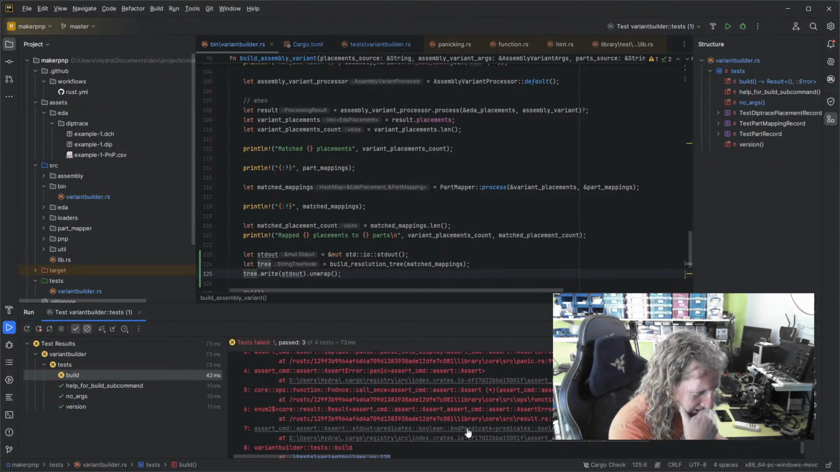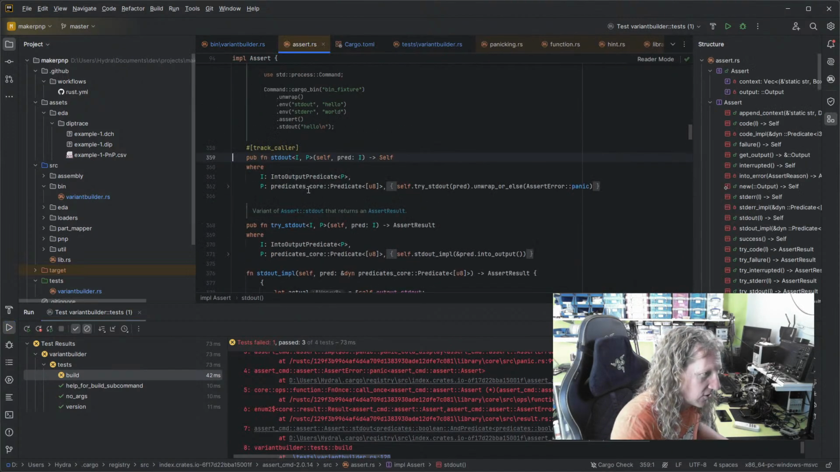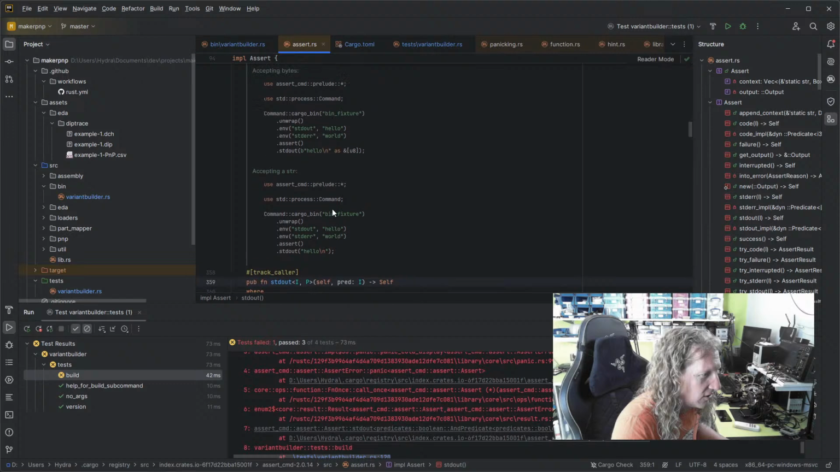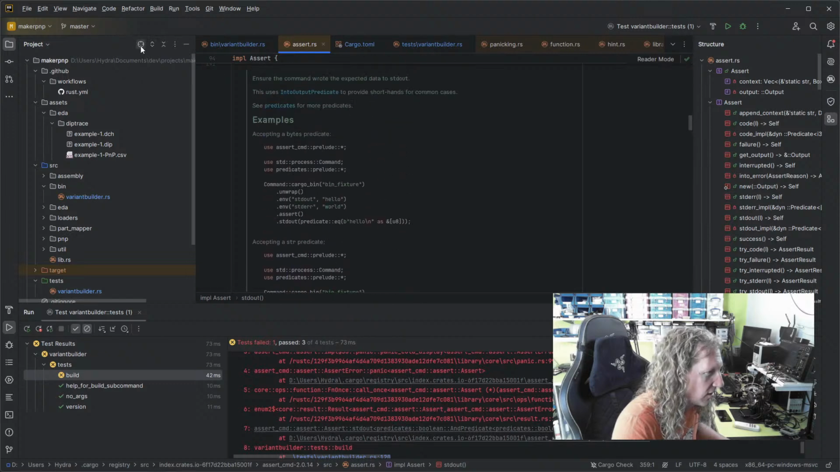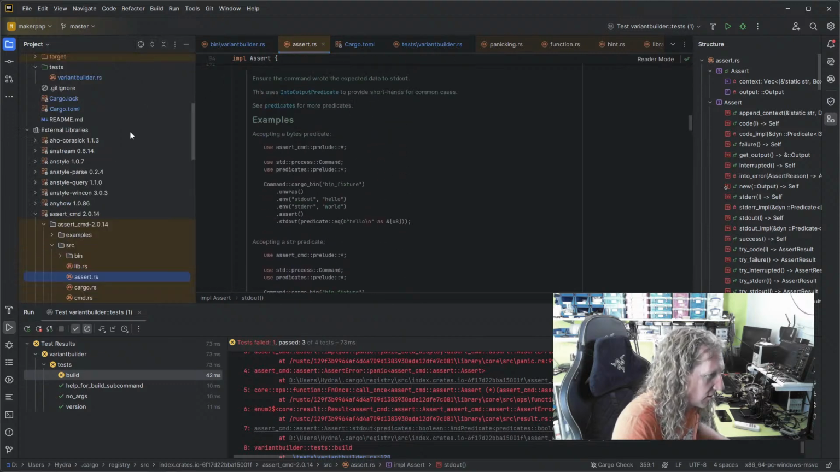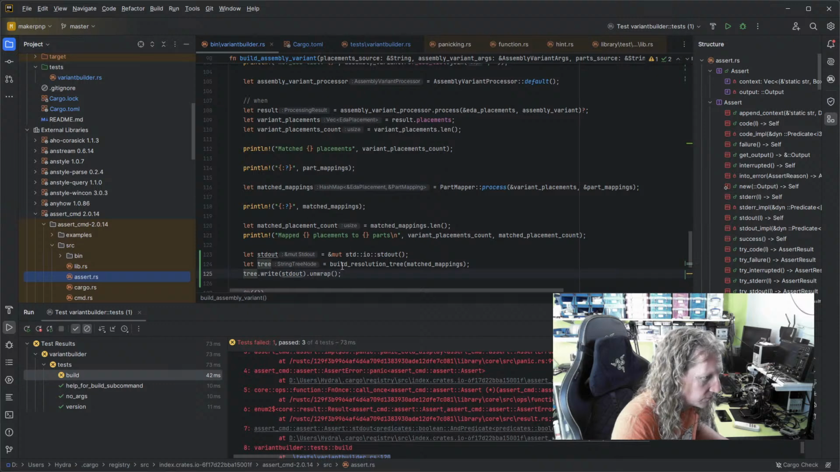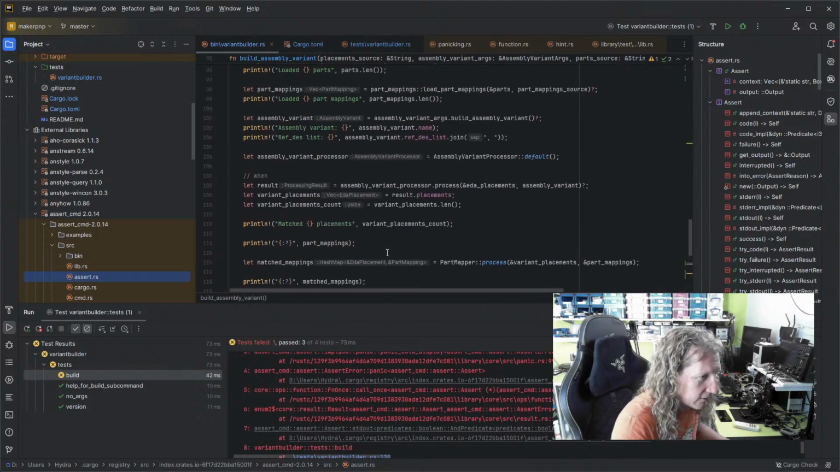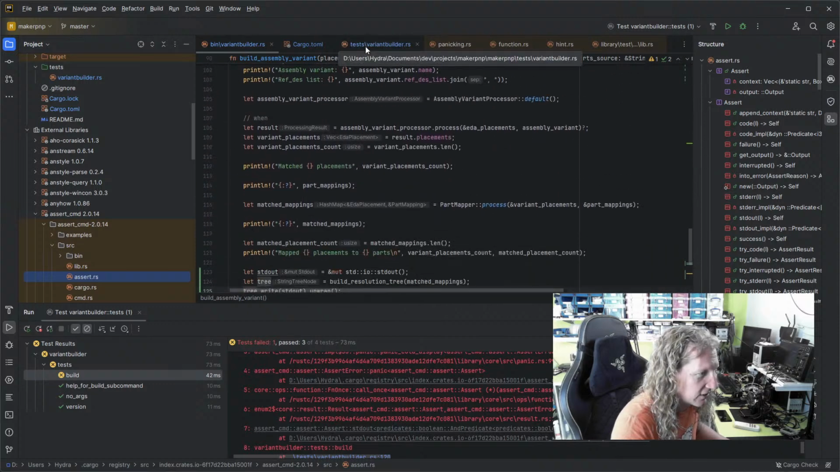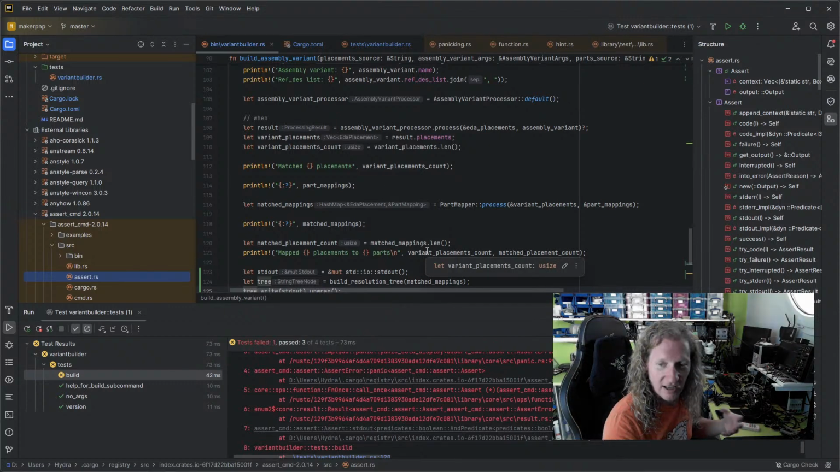I wonder what it's using. Got these predicates. Where's... Hold on. I'm kind of curious now. It does make sense to look at this because we're already using this. We already have it as a dependency.